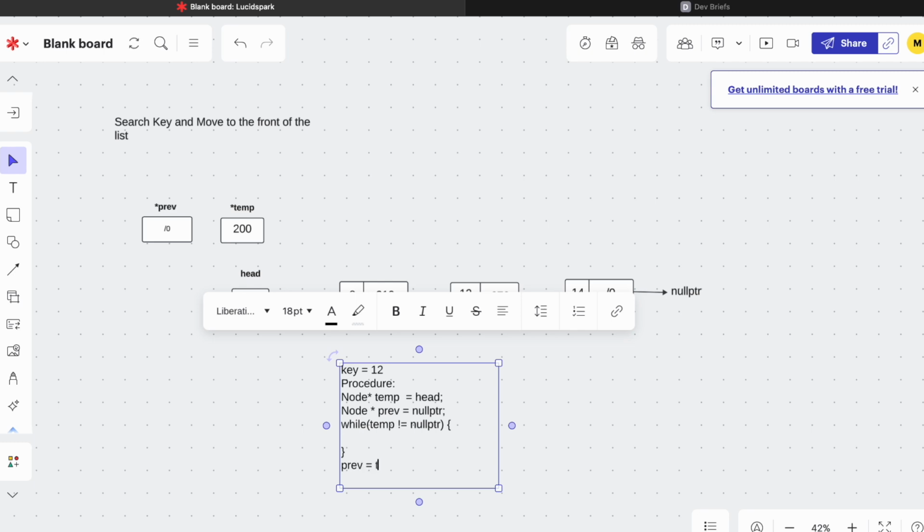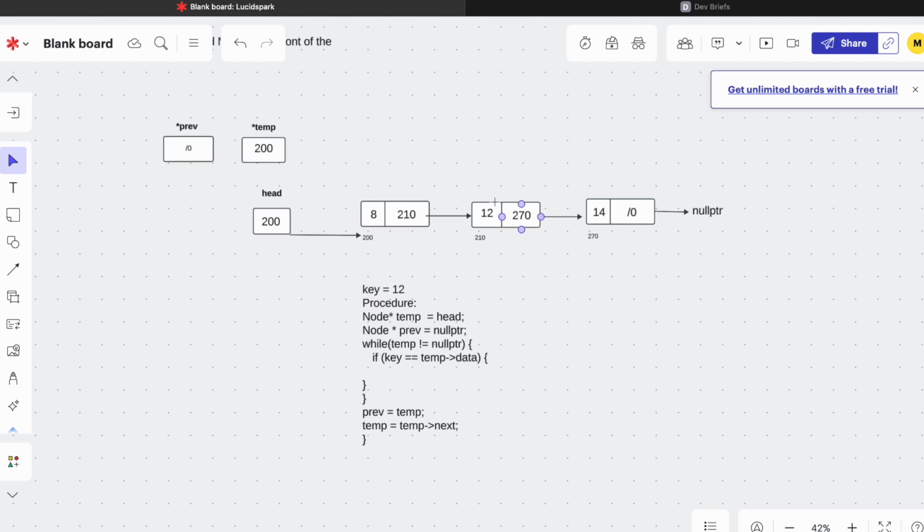Prev equals temp, I will show how to do that, and temp equals temp next. And inside will be our statement that we are looking for. We will traverse until temp data equals our key, and when we find that, we will have to relink our node. So we are searching for the key 12.